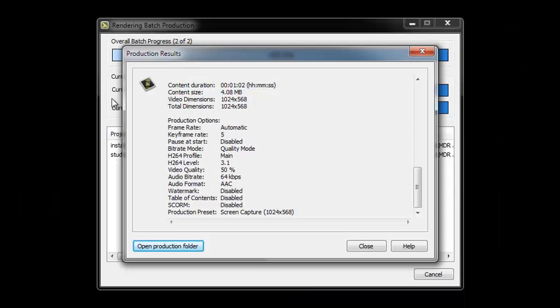This was how to create a batch production in Camtasia Studio 8.